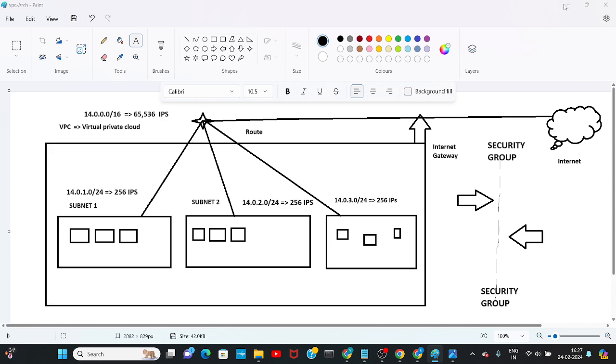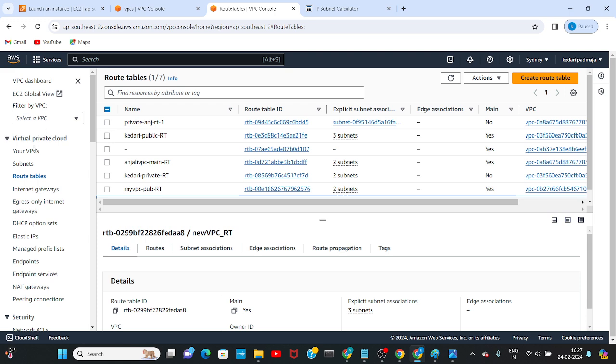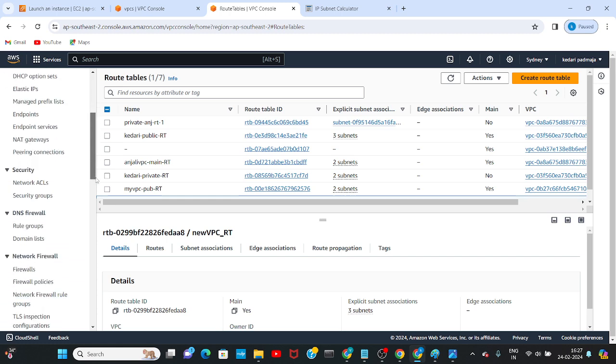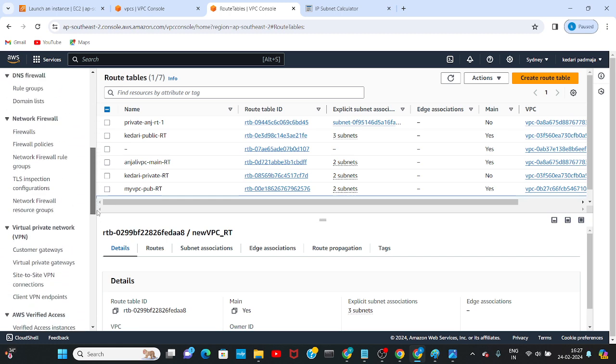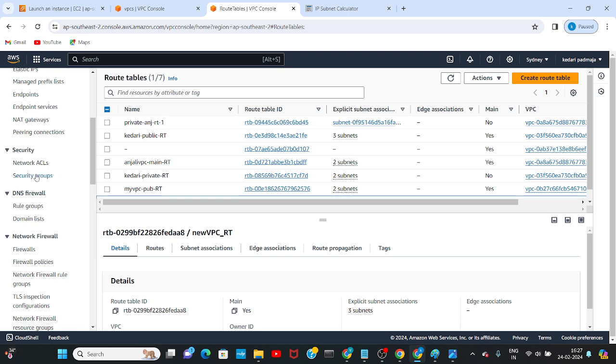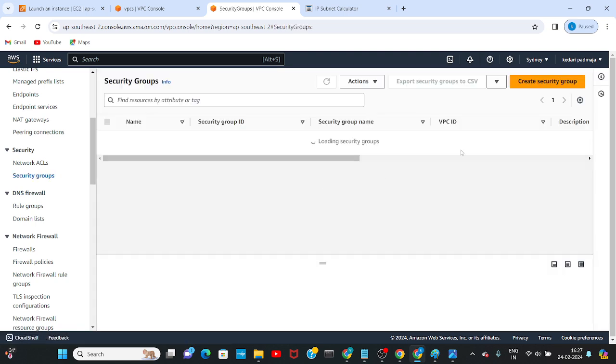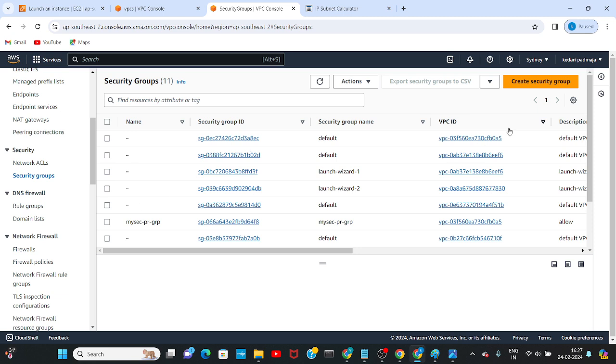Now we are going with the security group. We have done with VPC, subnets, all these things. Now we are going with the security group. We have a separate class for security group. No problem. There we can discuss much more.